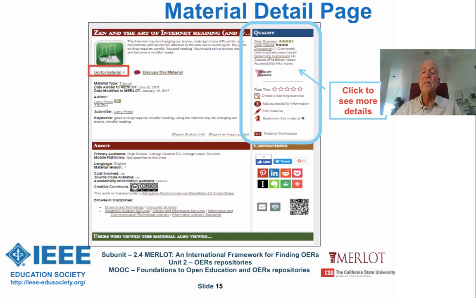Notice in the box on the right, to the right of click to see more materials, even on this hit list page, there's some a little more detailed information about this item, Zen and the Art of Internet Reading and Writing. But if you click to see more materials, this material detail page has a lot more information, detail about this particular learning material. So for example, on the right-hand side, you can see that this material has been peer reviewed, and I'll talk about that in a few minutes.